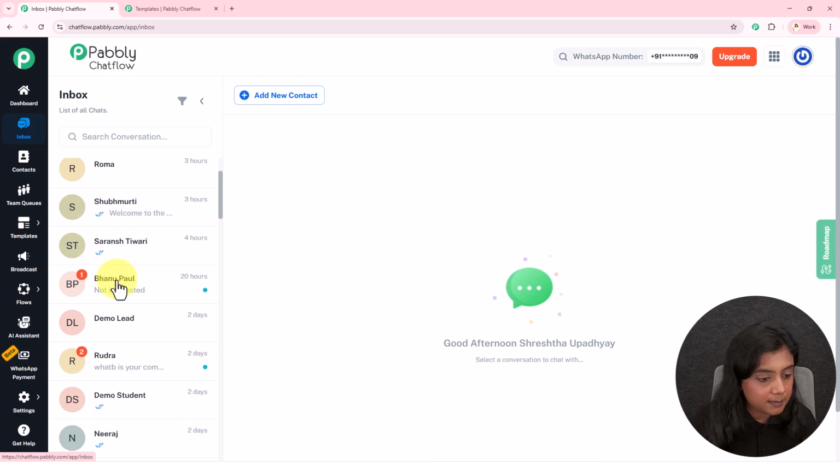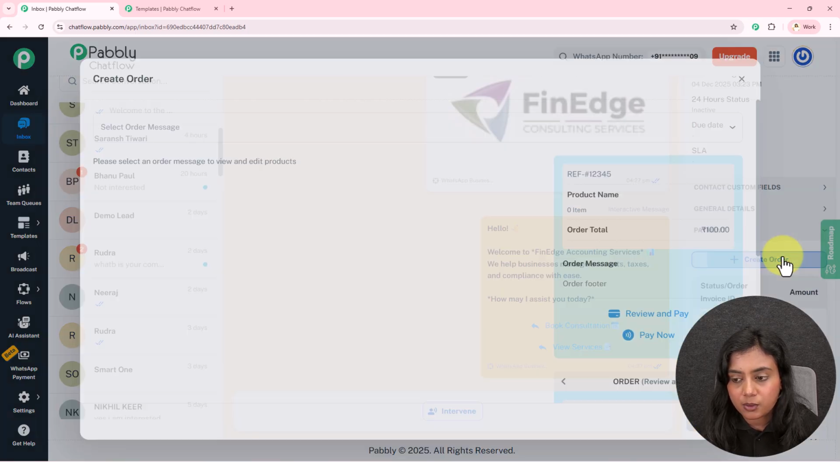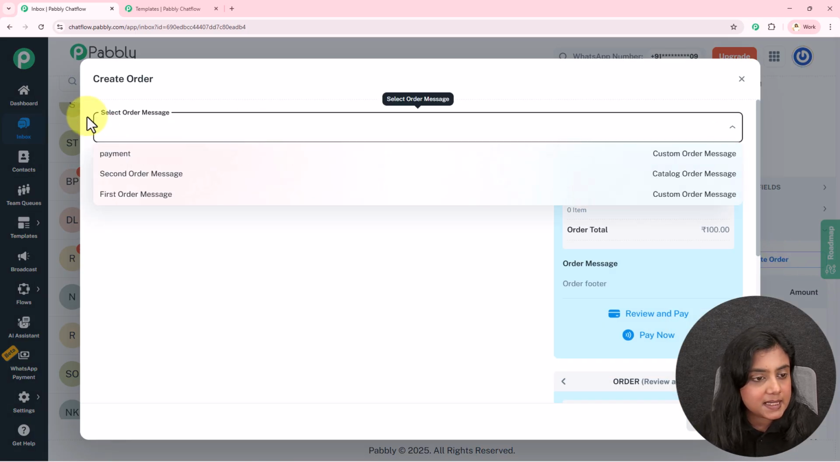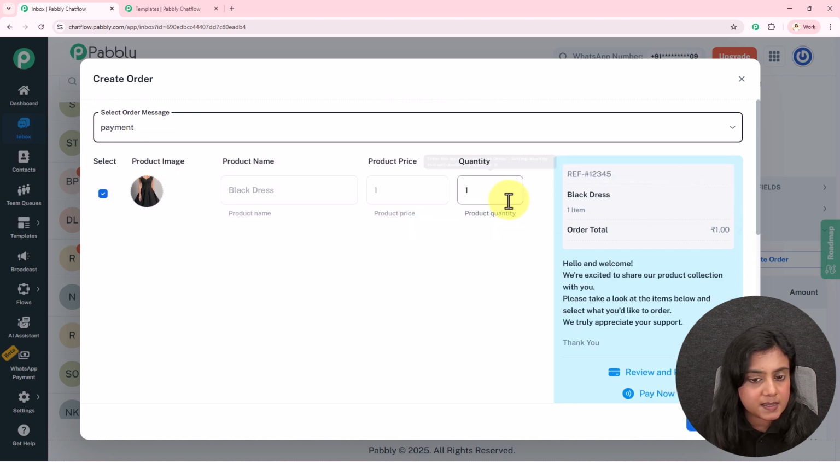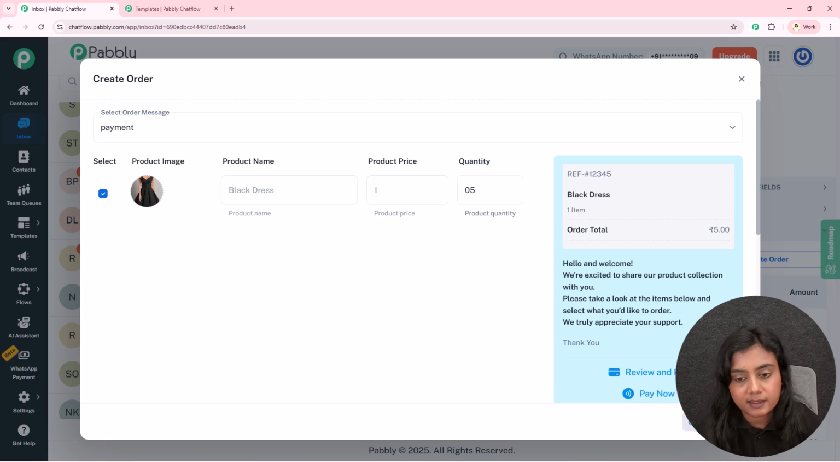Okay, so let me open my chat from here. You can see right over here, this is my chat, and towards my number I will create the new order from here. Let me select the order message type. I've created this message, and I will select the quantity as 5 from here and create the order.